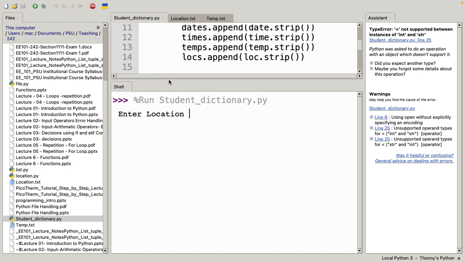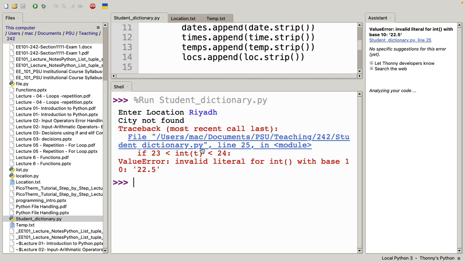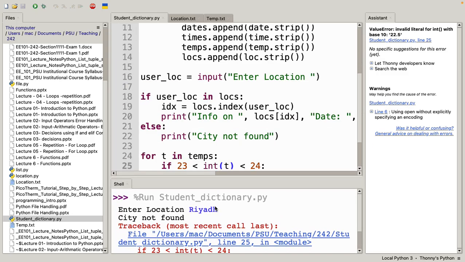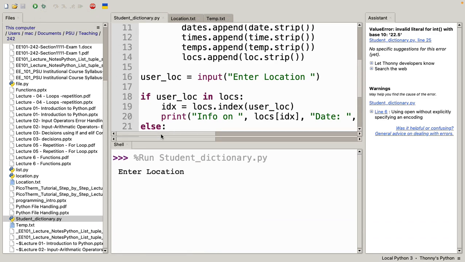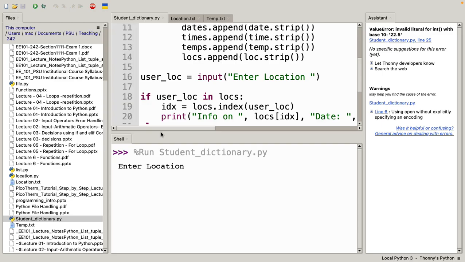Aha. They say location, you want to say yes. Invalid with base. It should be float actually. Yeah, because it should be float, isn't it? Not int. Float, because it's a floating point. Sorry, it should be float. Now it should be okay.